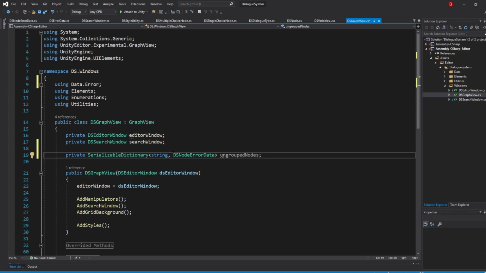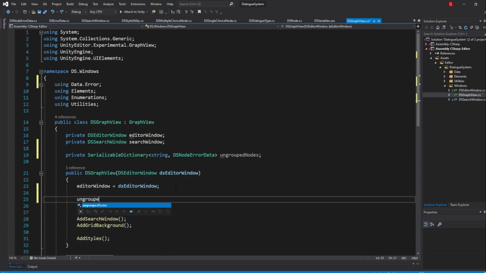Next, we initialize the dictionary in our constructor, so let's go there and type in UngroupedNodes equals new, and Visual Studio already gives us the autocomplete option to initialize it. All that's left now is to add the ungrouped nodes to this dictionary. And the way we'll do that is quite simple. Every time we create a node, it is an ungrouped node. That's because we don't have any feature that allows us to create a node inside of a group. So we can safely assume that there will always be ungrouped nodes on creation.